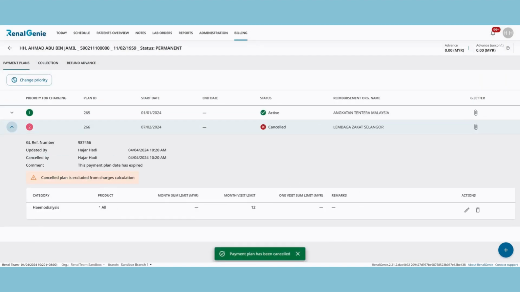The payment plan is now being canceled. You can view the details of the cancellation on this page.